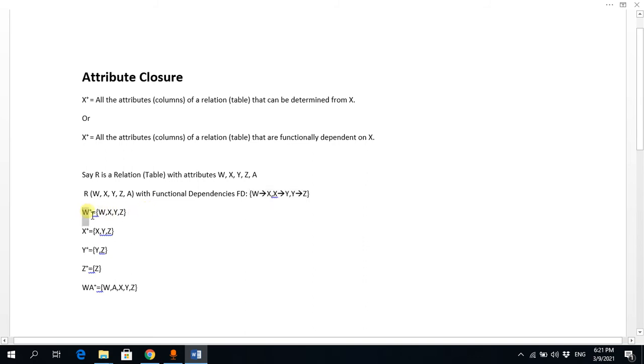Here you can see that w can determine itself. That's the trivial dependency: every attribute can determine itself. From w, you can see this functional dependency that w can determine x, so I included x over here. Then you again consult these functional dependencies and see that from x you can derive y, so I included y here, and from y you can derive z, so I included z here. So this is the attribute closure of w.